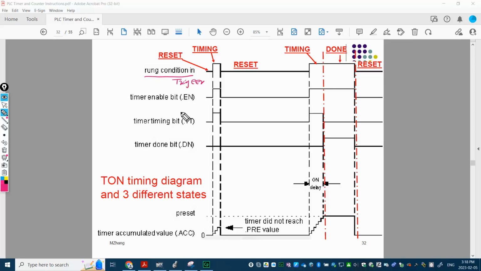This is the TON, on delay. When the trigger is off, basically everything is cleared to zero. You can see here, enable is off, TT is off, done is off, and accumulation is at zero. At this vertical line here, the trigger turned true, and you can see the timer starts timing.